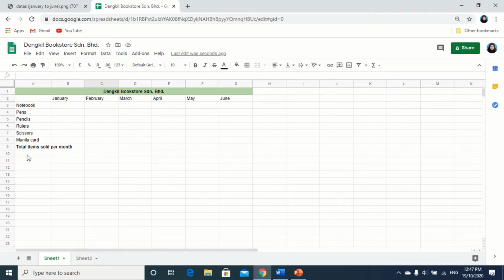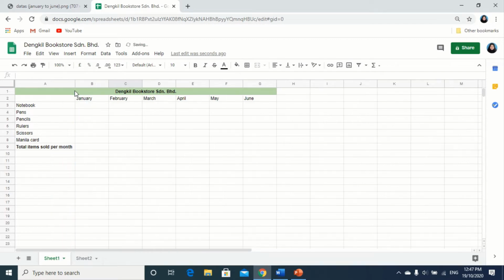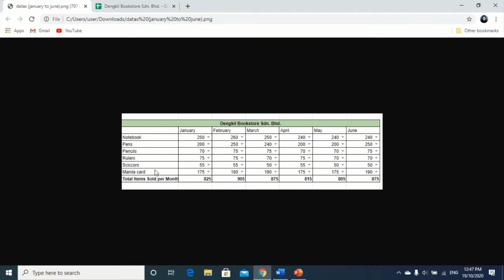As you can see, the writing here already exceeded the A9 cell size. So what you can do is increase the size by dragging it to the right like this. Now you can add all the data. This is the data that we want to fill up. As you can see, notebook and pens have almost the same data. Same goes to pencil and rulers. The data are almost the same, like 70 and 75, 75, 75.